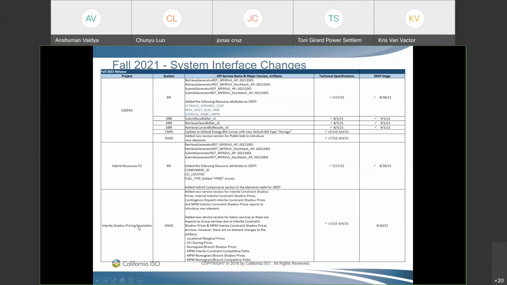For fall 2021 release, the Hybrid Resources Phase 2 and Intertie Shadow Pricing Resolution projects have the following system interface changes that are coming with it. Recently, we have put in the Intertie Shadow Pricing Resolution OSS changes in map stage. Actually, it's going to go in tomorrow, 9/10. So you should be able to start looking at that report and maybe get some data to review and test.